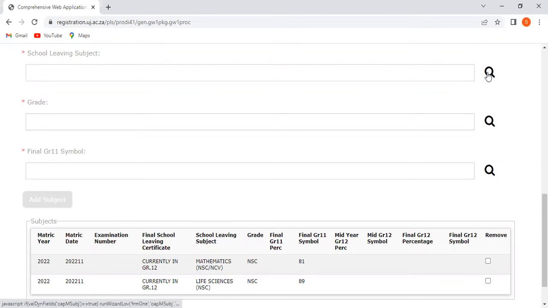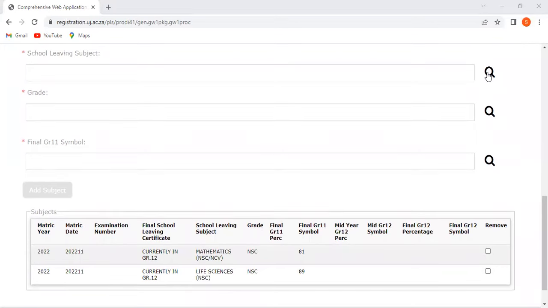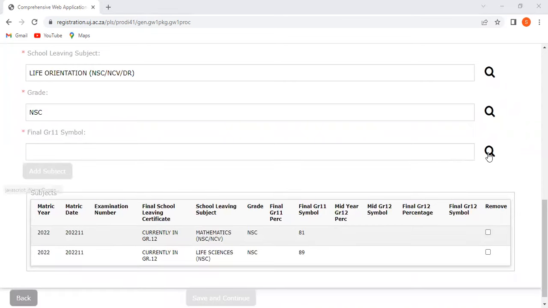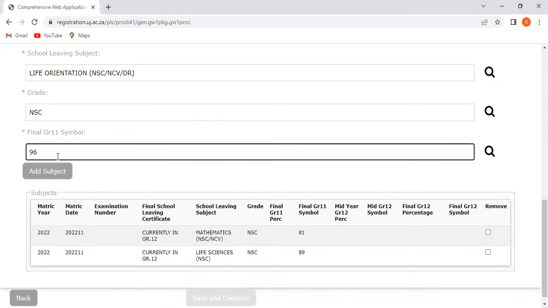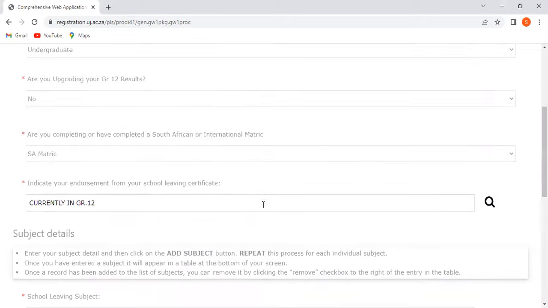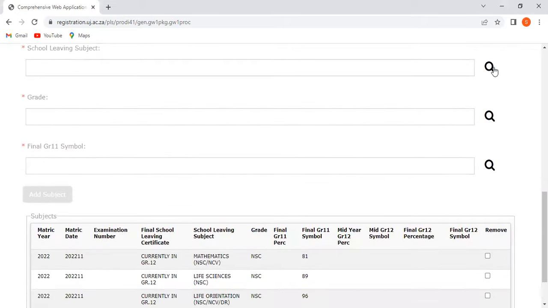She was also doing life orientation. So I'm just going to search life again for life orientation. Life orientation. Everyone's a genius in this one. So just guess how much you got. That's the only grade available. And then I'm going to search how much you got. She had gotten this for life orientation. Then I'm going to add that subject. And then I'm going to search for the next subject. They have to be 7.